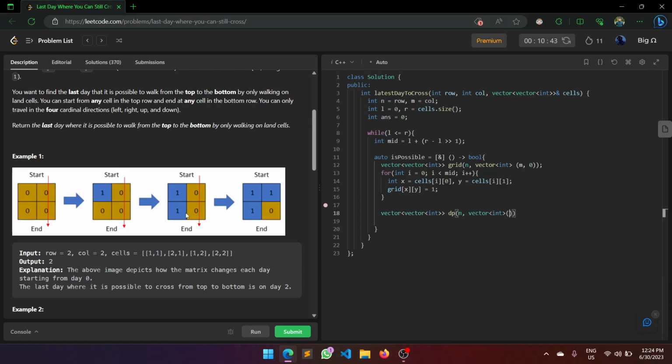Will be of the same size, initially minus one. Hmm. I'm traversing the first row, and dp of 0, i is going to be equal to grid of 0, i.